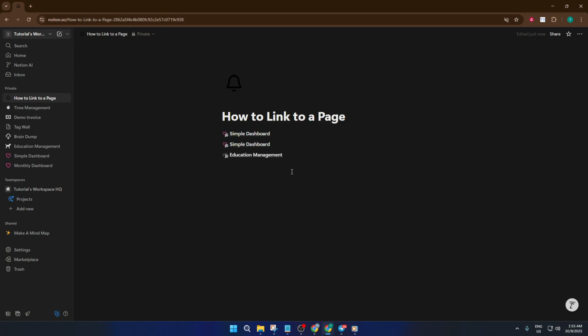All right, let's say you want your link to look cleaner, or you'd like to turn plain text into a clickable link. Here's what you do. Highlight the text you want to link from. When you highlight, you'll see a mini editing toolbar pop up right above your selection. Click on the link button. It looks a bit like a chain link.